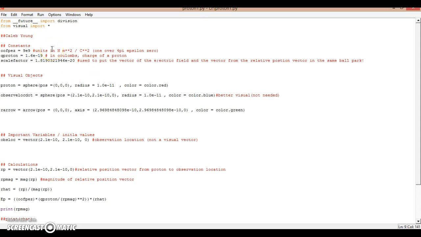So yeah, basically I started off with my constants, oofpi. That's just code for 1/4 pi epsilon naught. Then Q proton, that's just the charge of a proton, which is 1.6 times 10 to the negative 19. The scale factor, that's just something I had to use in my coding to make it make sense, because otherwise everything would have been all out of proportion. That's what I've got right here.